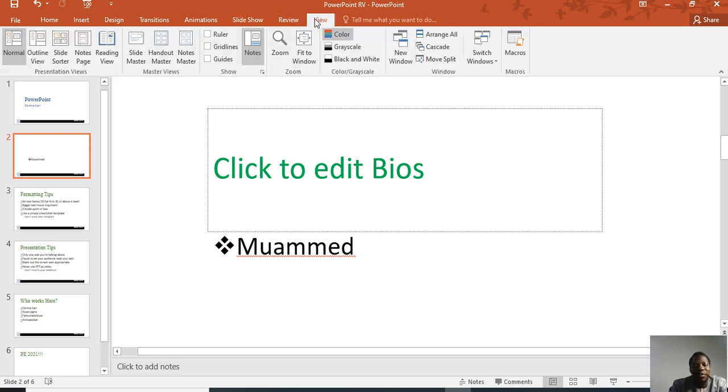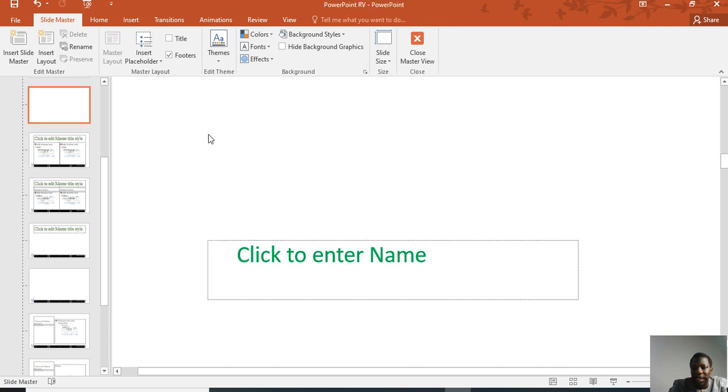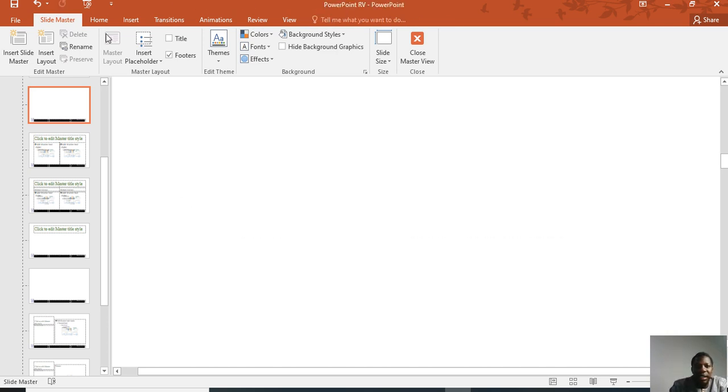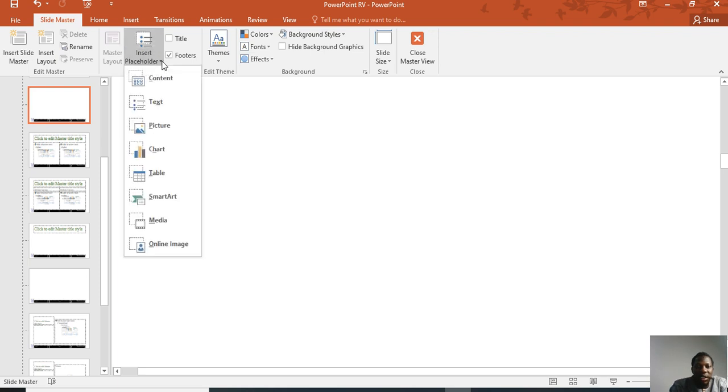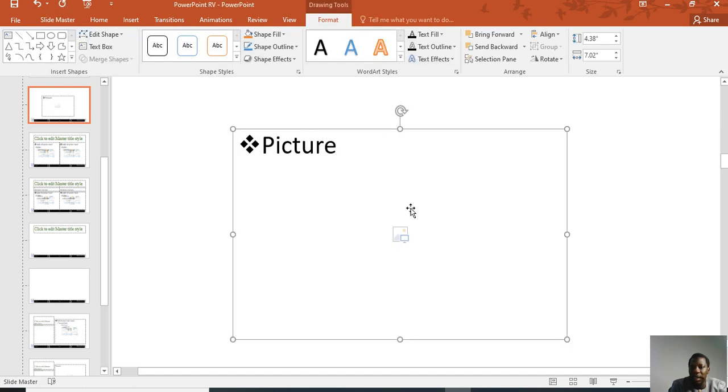So we go back to our view and then go to our slide master template. This is our changing slide. We come here and delete the changing slide here. We go to the placeholder. We want to use a picture as our changing slide. We draw a text box here. Okay, and this is our changing slide and it creates a picture.